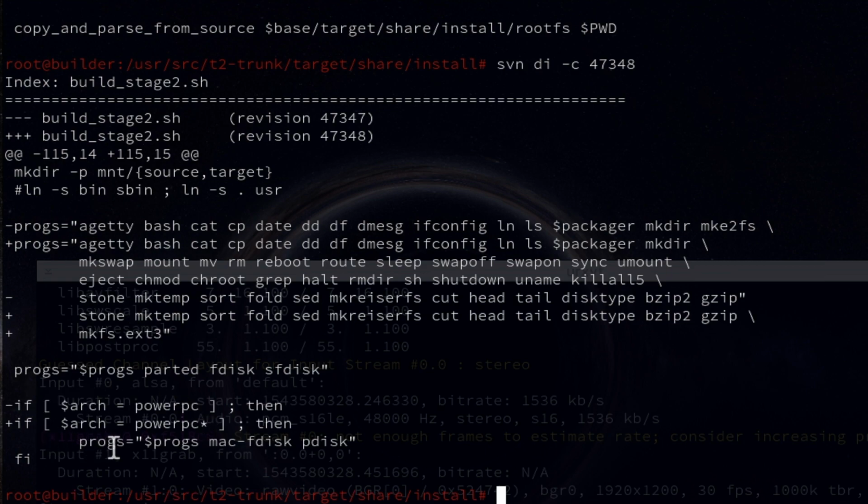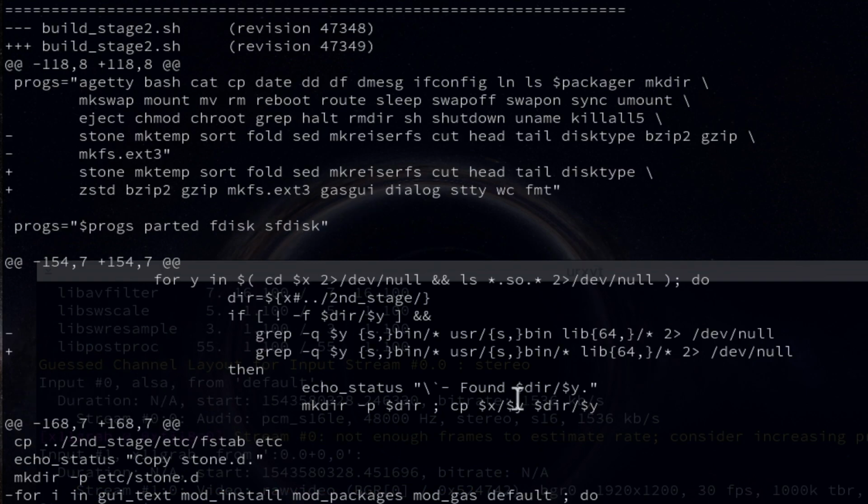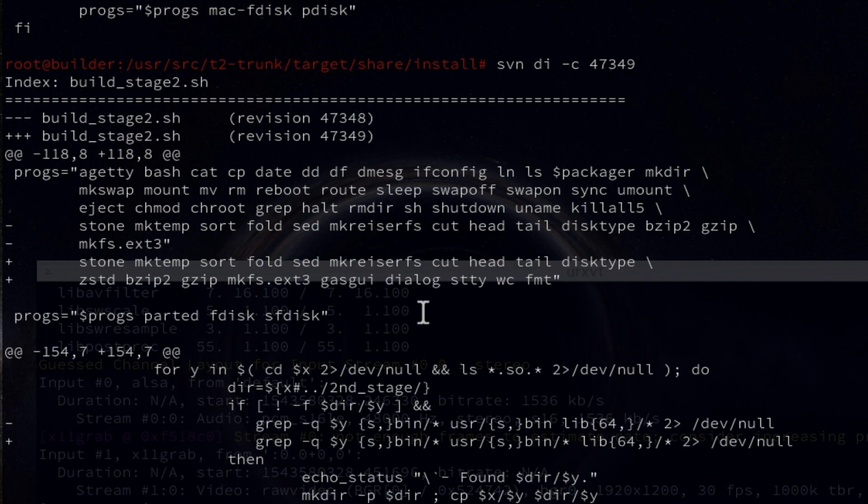I also changed this arch check here for this mac-fdisk tools to powerpc*. Actually, I think this needs double brackets. Not sure if I did this later. Sometimes you type something and then test it later and only later realize it didn't work. As you can see here from the Subversion diffs, I committed this in steps, so there is some history and you can also browse this yourself.